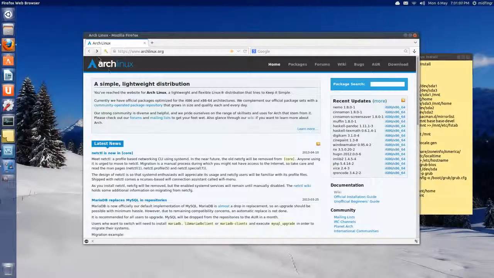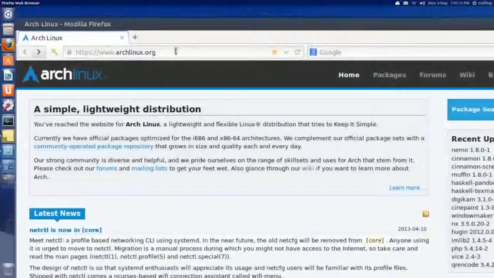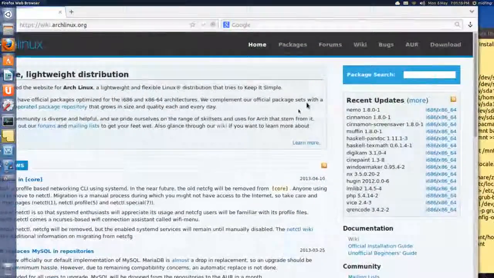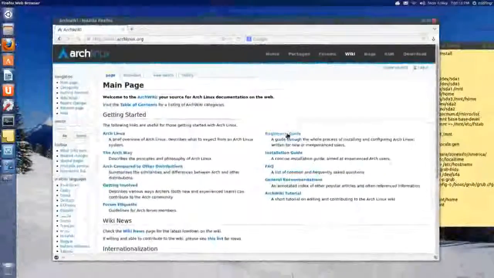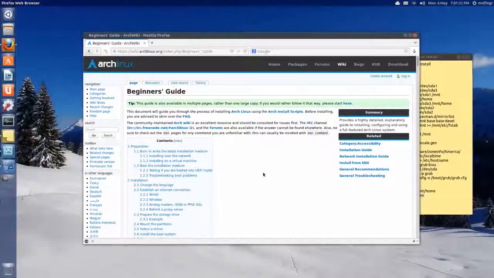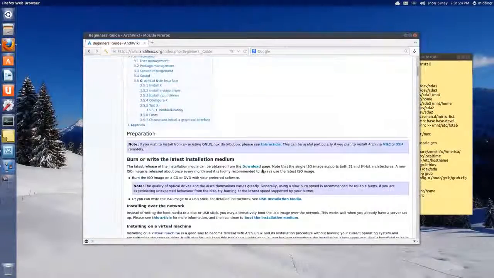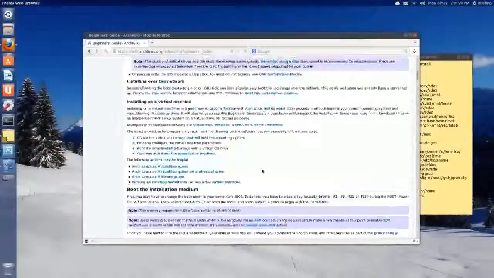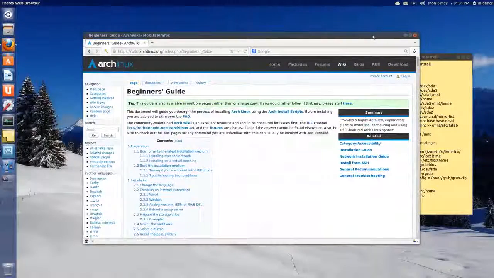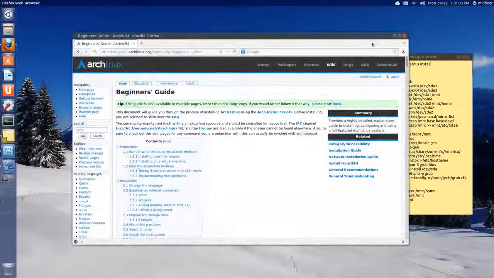forthcoming release as Arch Linux is. So if you've never been there before, it's archlinux.org. As always, go to the wiki and look through the beginner's guide and get yourself familiar with some of the terminology and installing in a virtual machine, which isn't as hard to do as in some cases as on your actual machine.